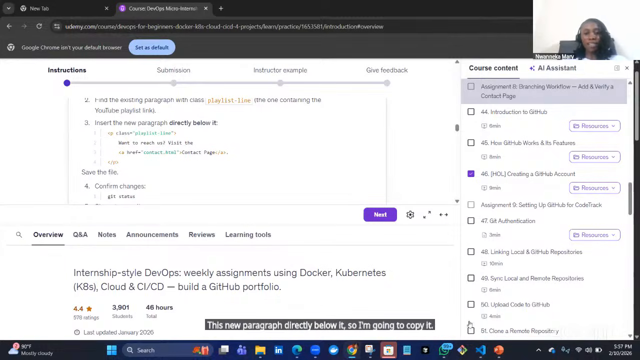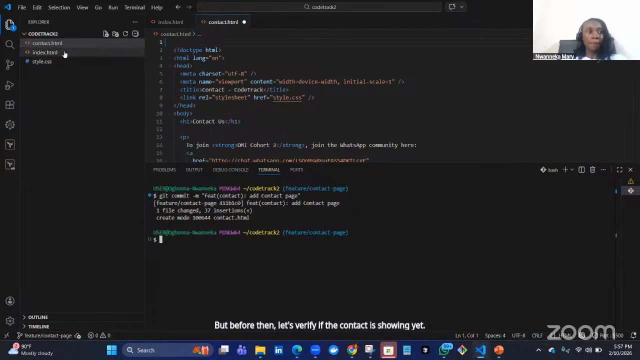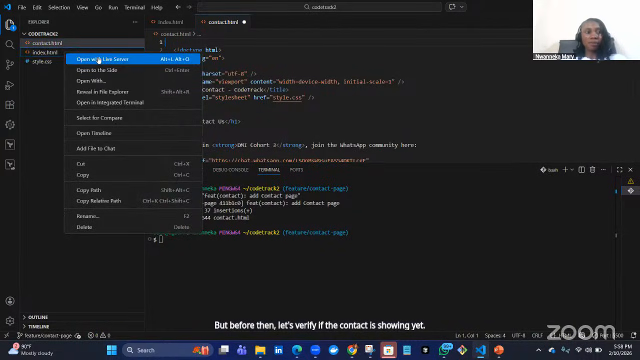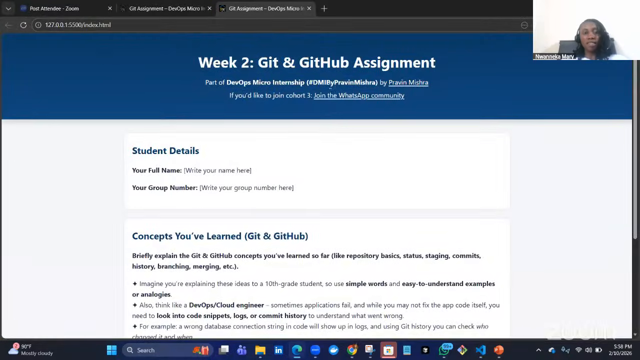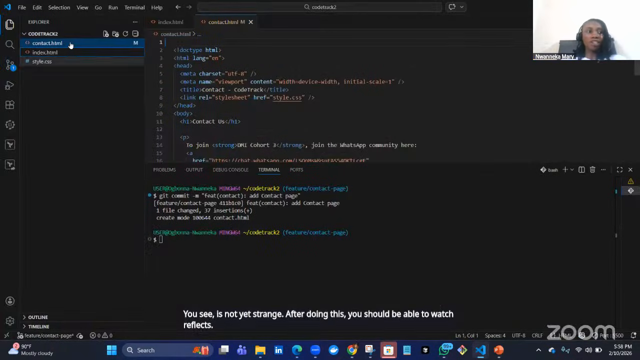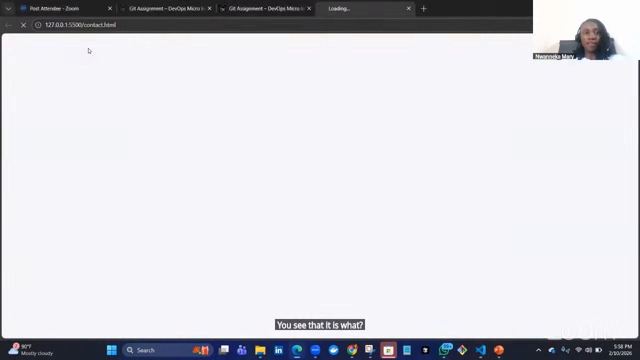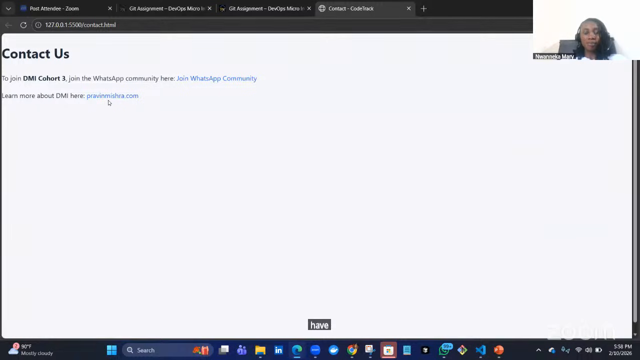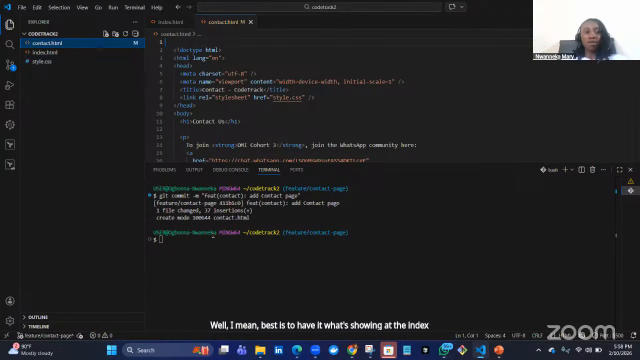But before then, let's verify if the contact is showing yet. You see, it's not yet showing. So after doing this, you should be able to see it reflected. But when you check on this, you see that it is half there. But our main goal is to have it showing at the index side. So now we're going back to index.html here.